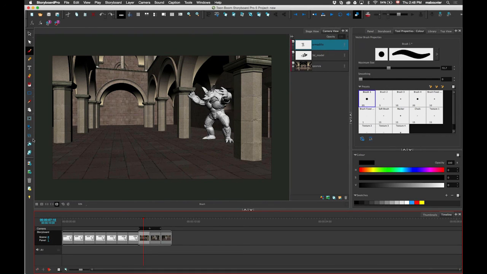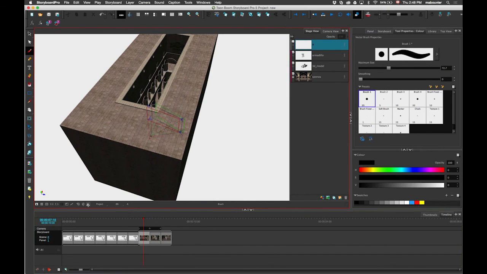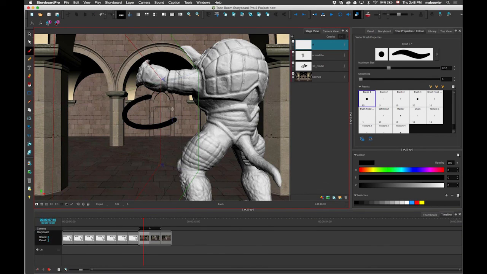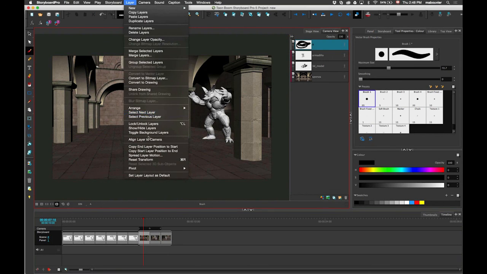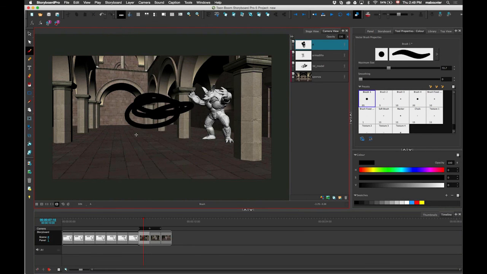So the challenge when you're working with a 3D scene, a 3D camera, is that, let's say I add a 2D layer here, a vector layer. If I want to draw, this layer is not facing my camera. It's at an angle somewhere. So if I'm not facing that layer, I cannot draw on it. I can go in the stage view and say face camera, and then I'll be able to draw on that layer. If I go back to my camera view, you can see how this layer was oriented. And now I can use the layer menu here, select align layer to camera, and this places the layer in front of the camera. But that's kind of a complicated workflow.